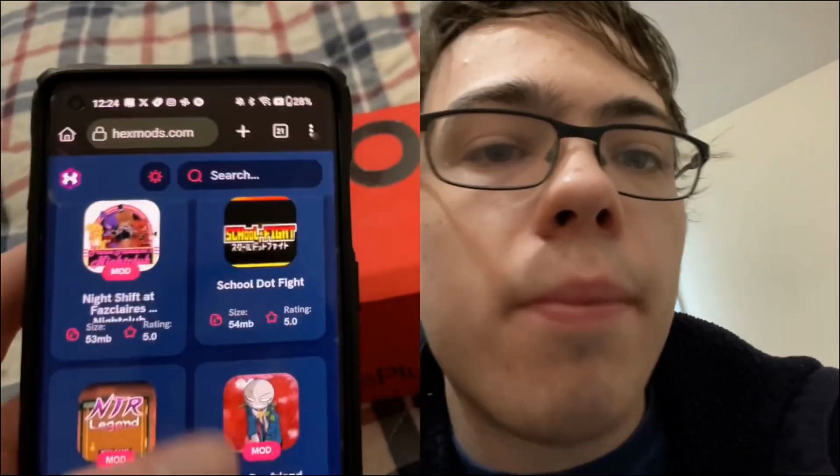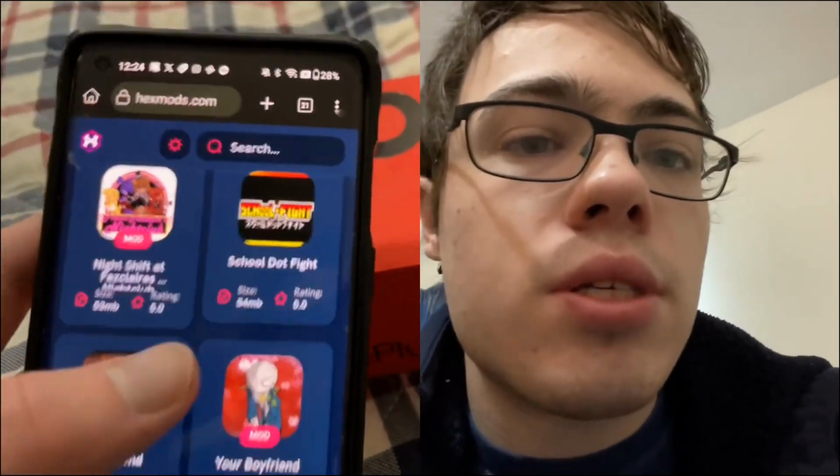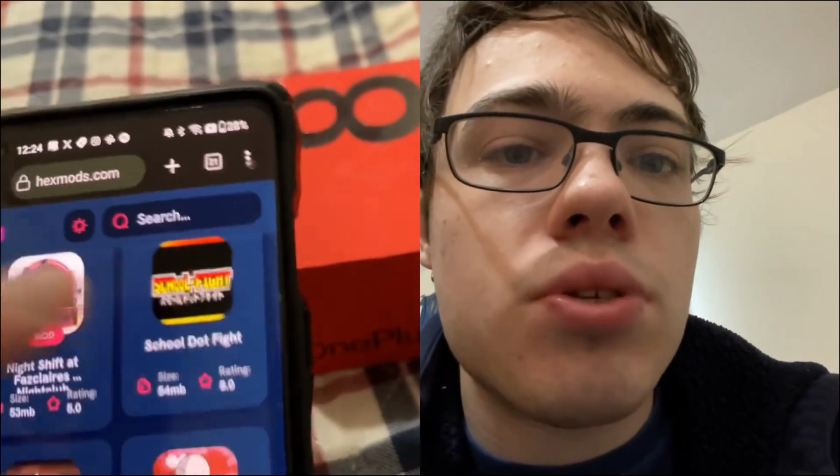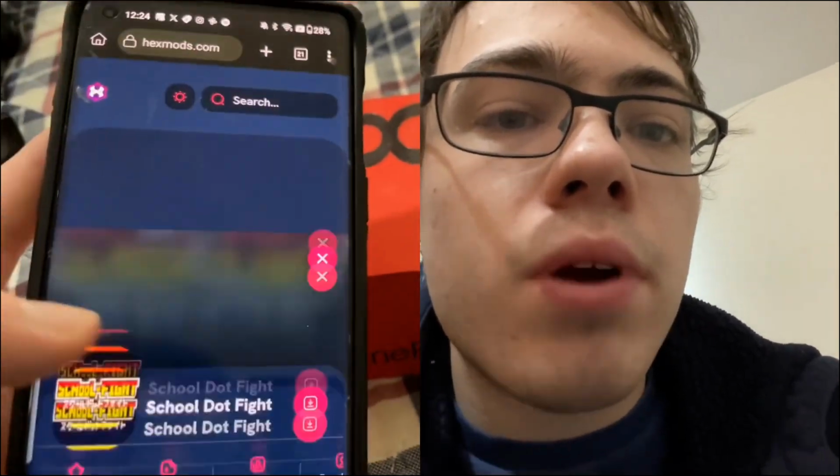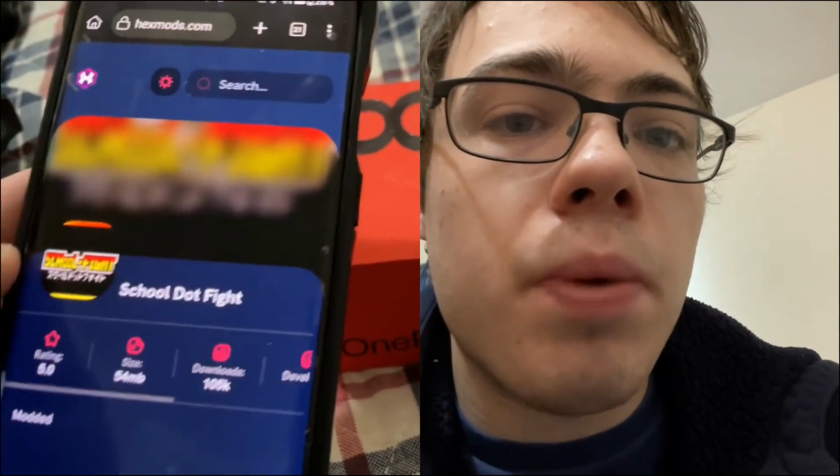So if you guys are interested, all you have to do is go to the website hexmods.com, which has tons of modded apps, and you're going to see School.Fight. If you don't see it guys, just search it up. And once you press on it guys, you're just going to press the download button and it's going to start.